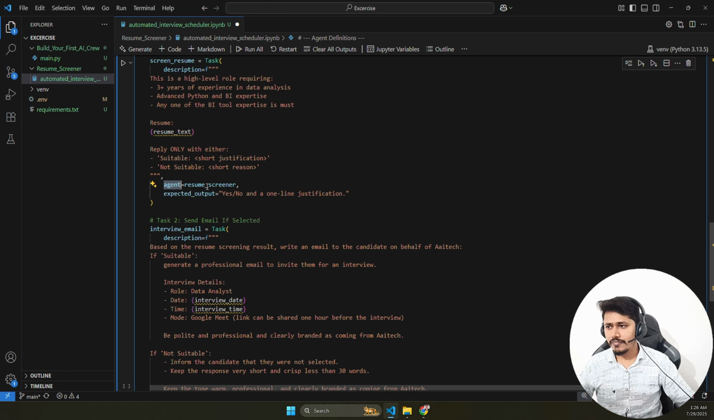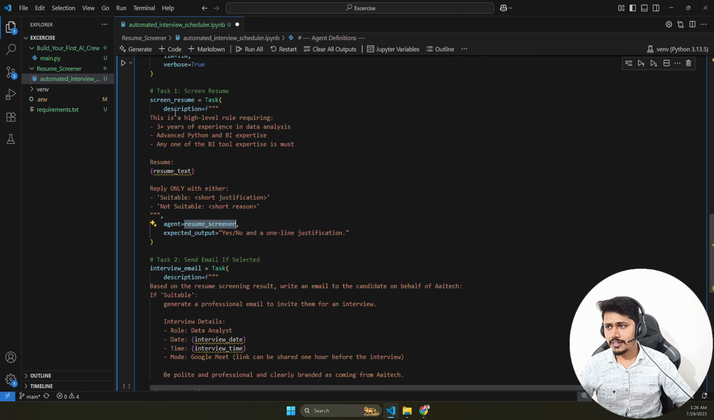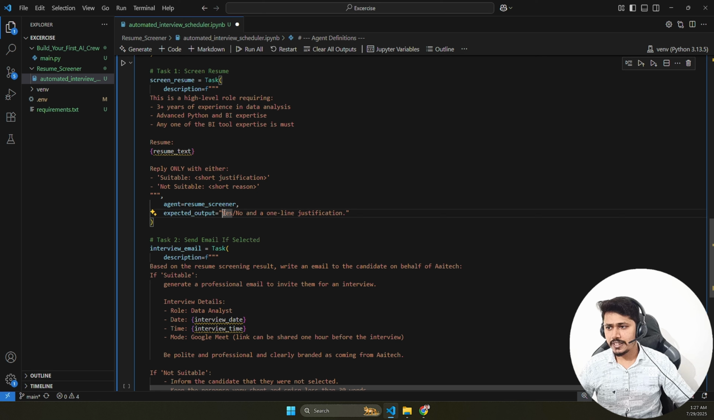And then, in order to complete this task, we are calling the resume screener. This task will be accomplished by the resume screener agent, and the expected output is yes or no, with a one-line justification. So ideally it should be suitable.